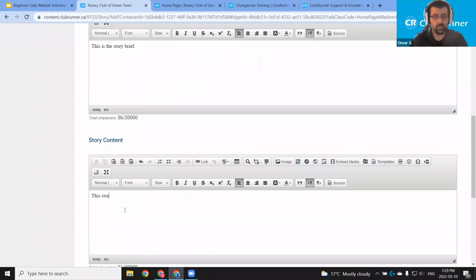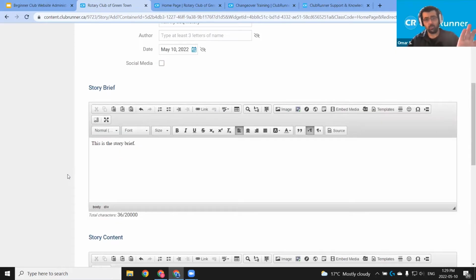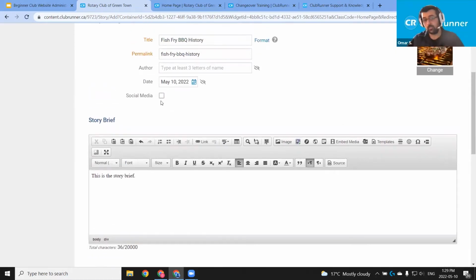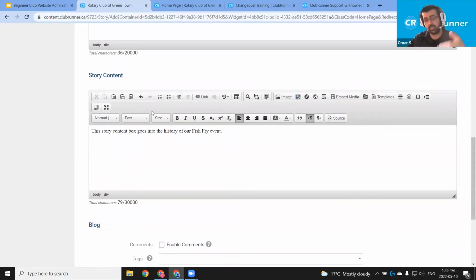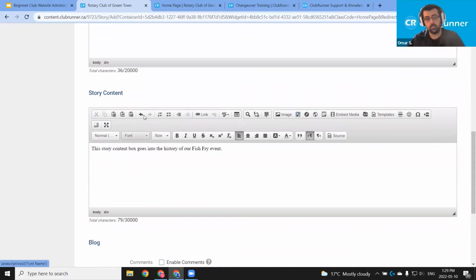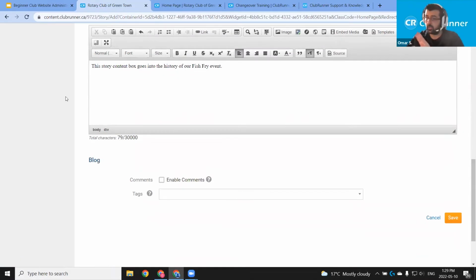This story content box goes into the history of our fish fry event. And I'm just going to leave that as is. So we've got our story brief, a thumbnail. I haven't turned on the social media option for this story. And we've got our story content where if they click read more, they'll see this additional content. And I'm just going to save our story by clicking the orange save button.